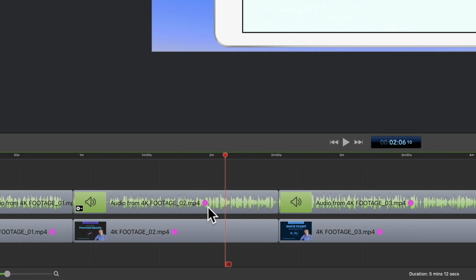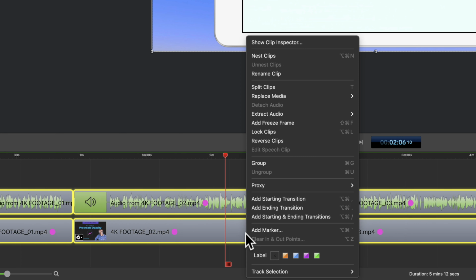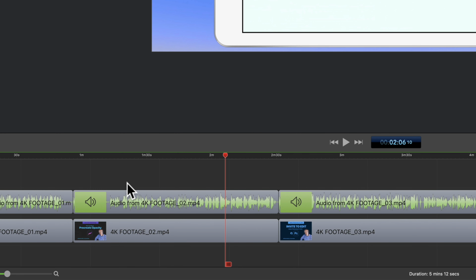And if you ever want to remove or delete the proxies at any time from your footage, just select the footage or select all the footage, right click, control click, go to proxy, and now instead of create, you will see the option to delete. So just click on delete, and now you're back to the original footage. Screenflow will no longer reference the proxy editing files.